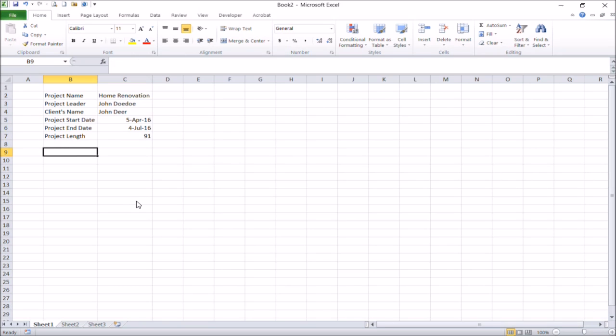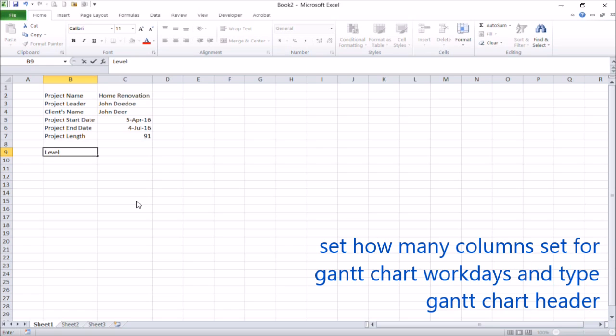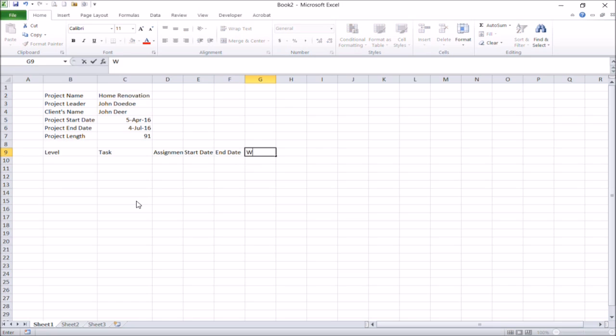Okay, now I'll prepare to create the table for the Gantt chart. I start by typing column names, that's level, task description, assignment for the employee, start date, end date, and then number of work days.